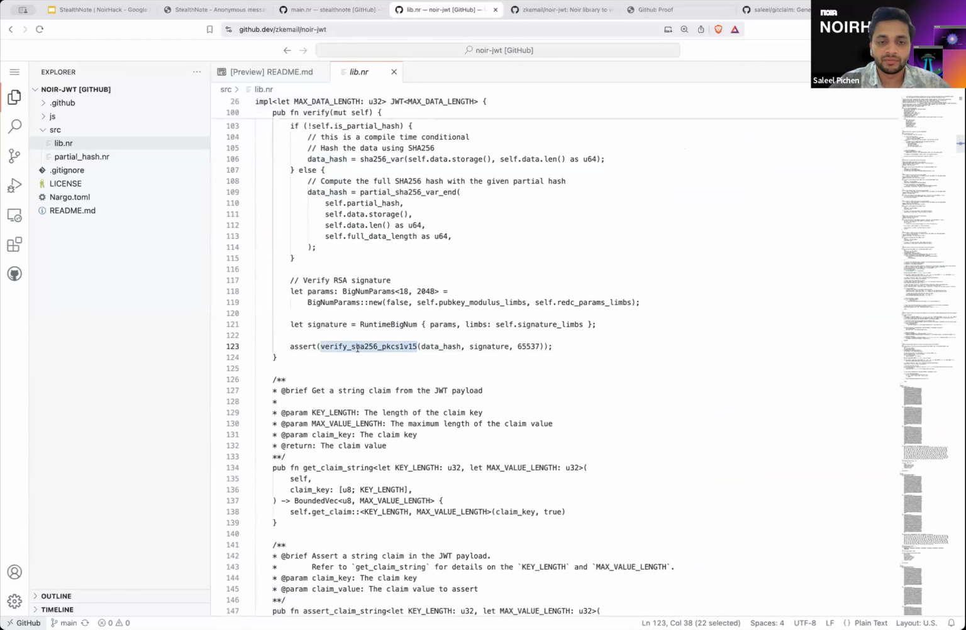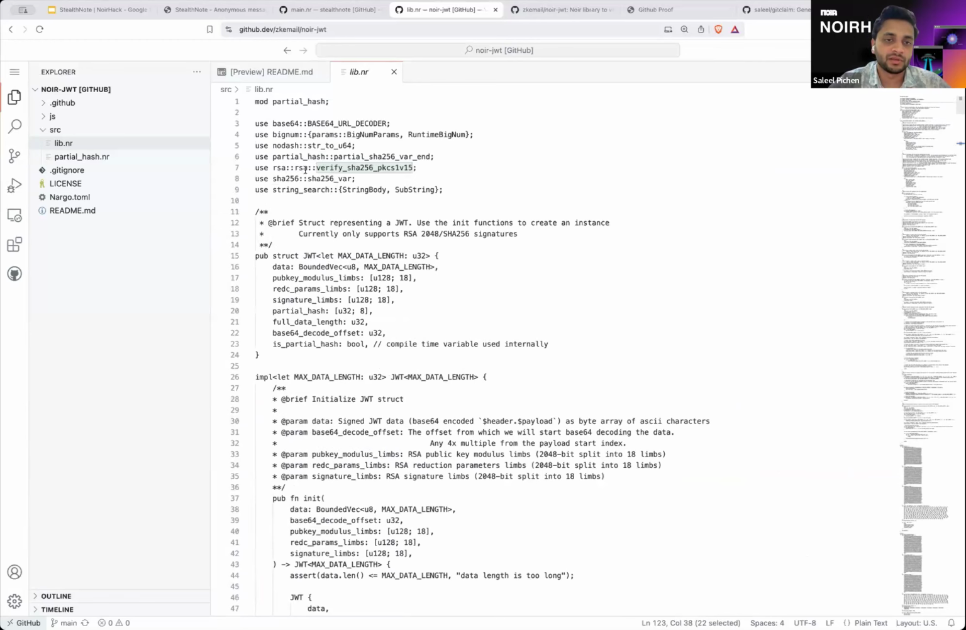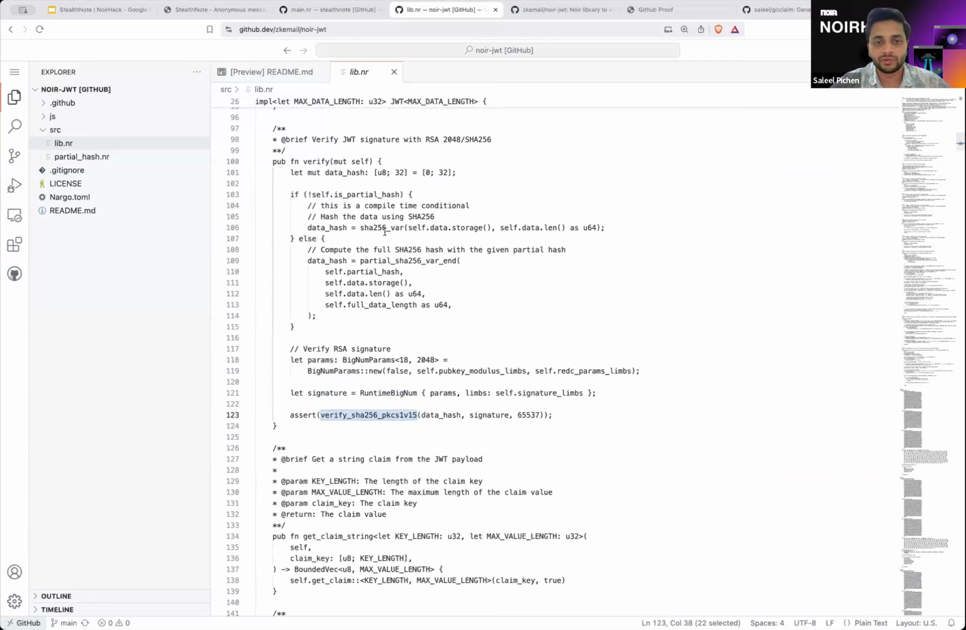This is the RSA. If you scroll to the top, this came from the RSA library. So you're just verifying the RSA. You're doing the SHA hash first, and then you are verifying the RSA signature.